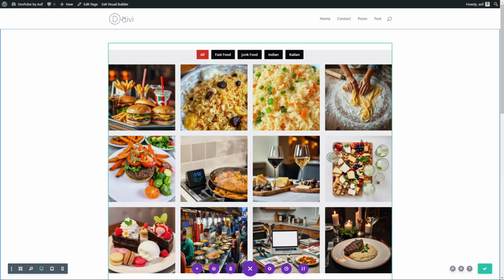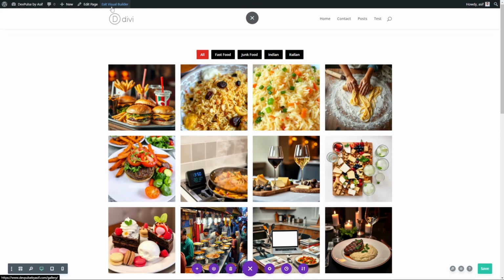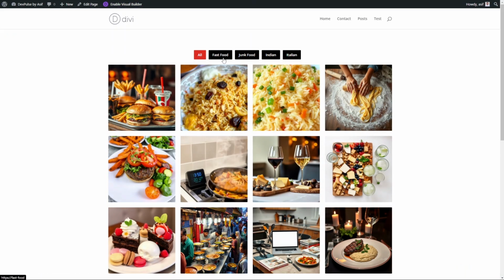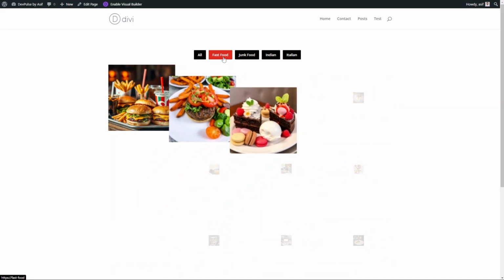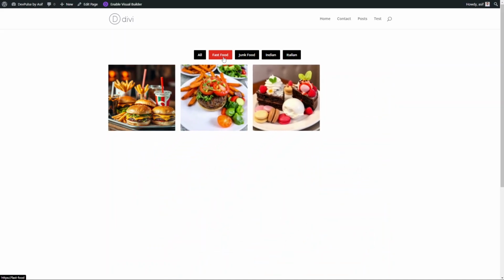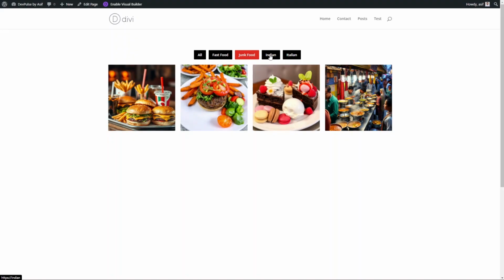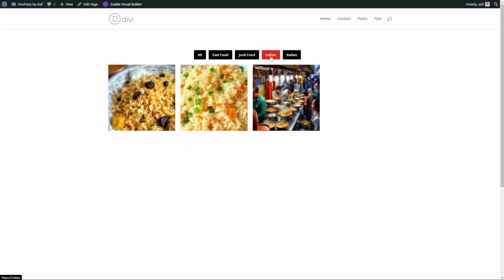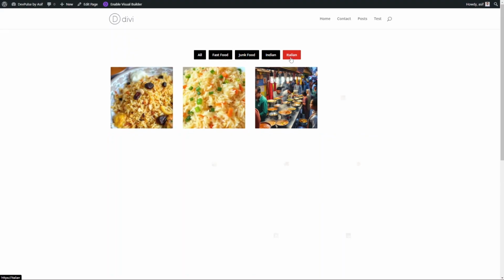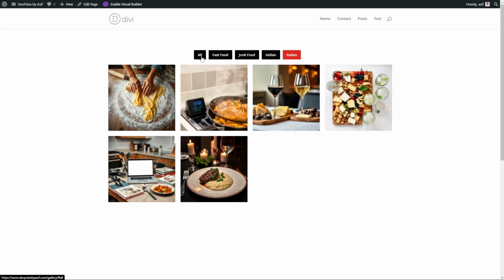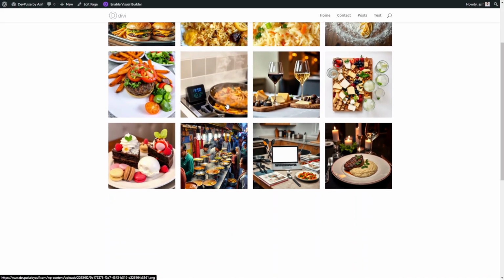Press the save button and exit the builder. When I'm hitting fast food, it will show the fast food. If I click junk food, it will show junk food. Click Indian, it will show Indian. If I click Italian, it shows Italian. And if I click all, images will show here.